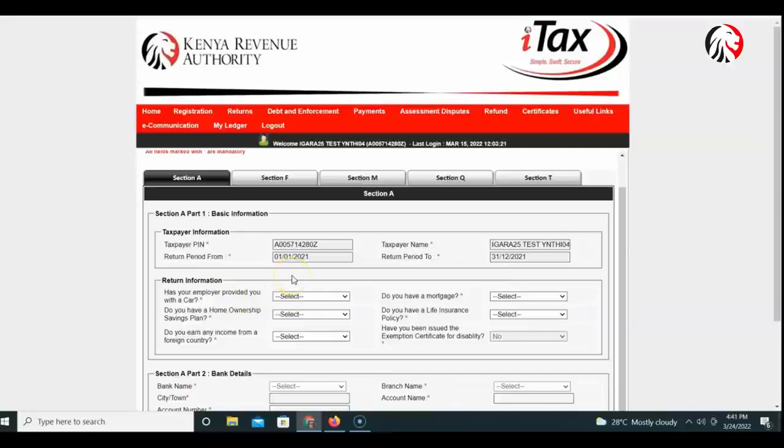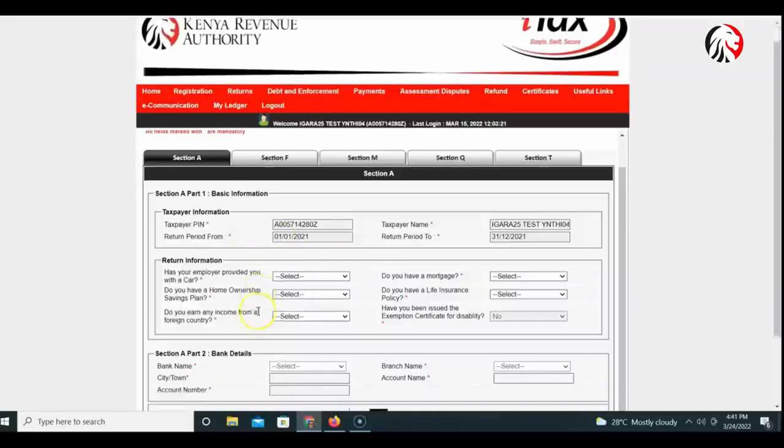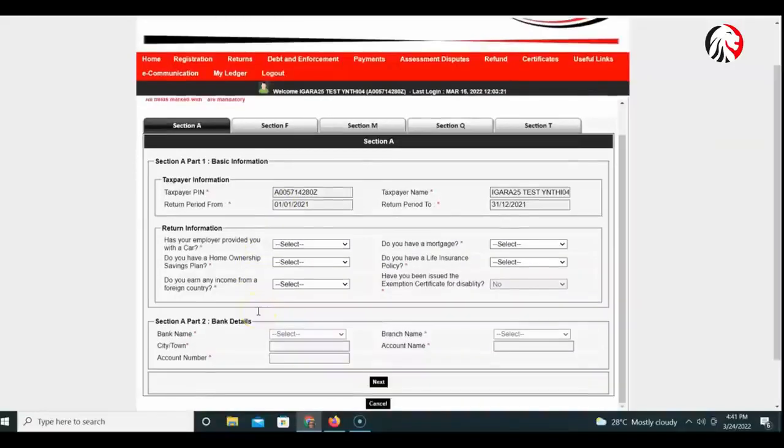On part A, basic information, we have pre-populated details of the taxpayer PIN and the taxpayer name and the return period we have selected, in this case the year 2021. The second bit is on the return information, where you are required to fill in all the details that are marked with an asterisk. The first one is, has your employer provided you with a car?